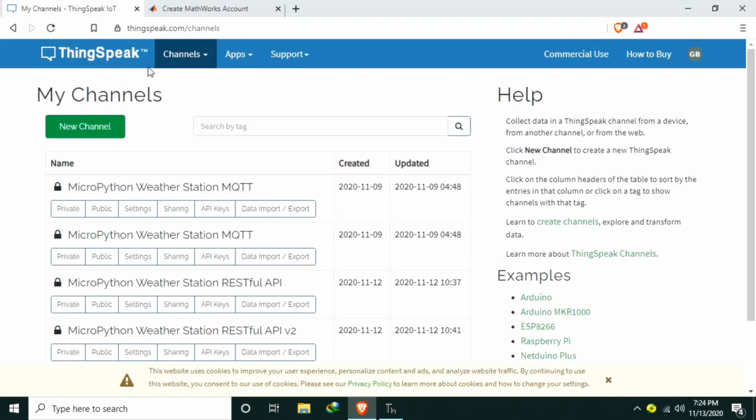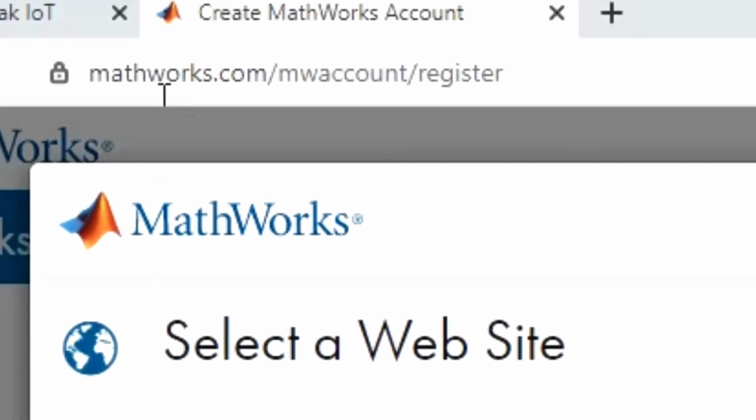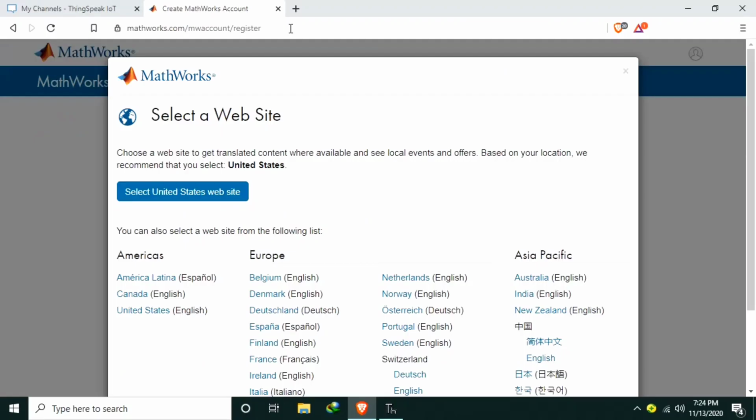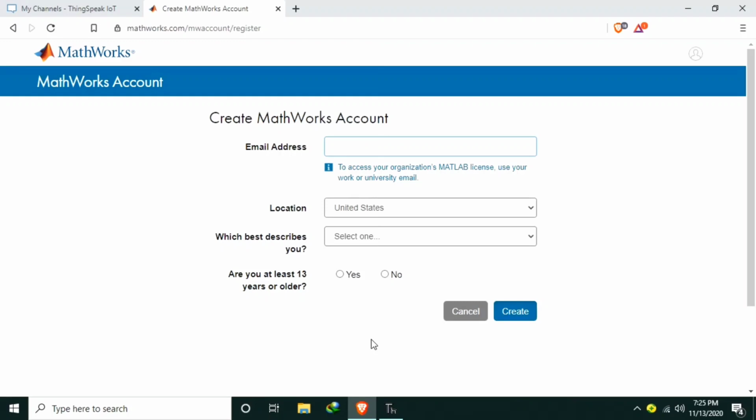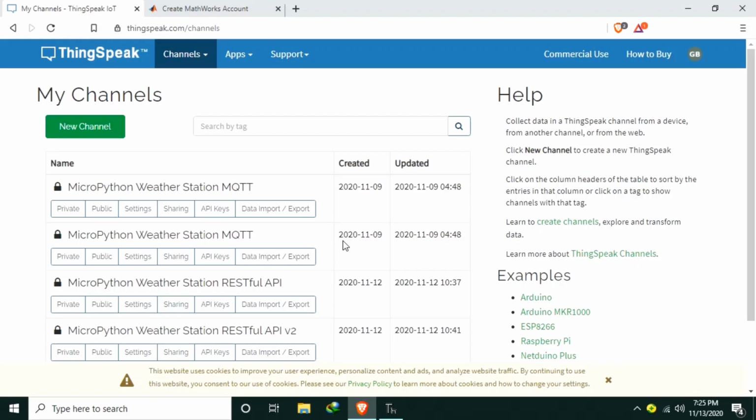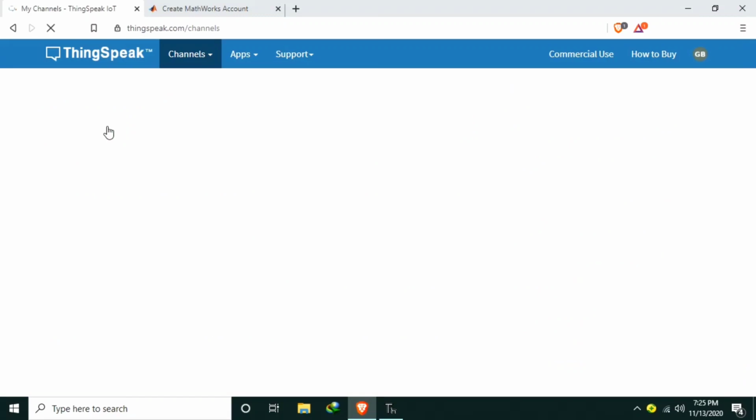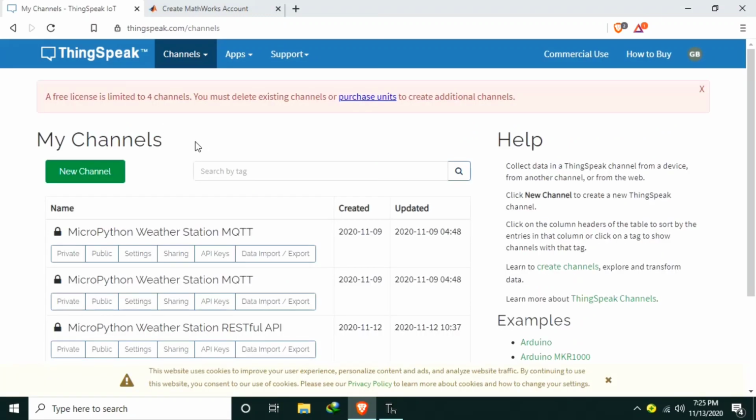You might need to create an account initially on MathWorks by going on mathworks.com/mwaccount/register. And later on, you can use it for signing in on thingspeak.com. You can create your account here and input the necessary details. After you are signed in, you can create a new channel by clicking the new channel button. Okay, I cannot create another one because I am using a pre-license.